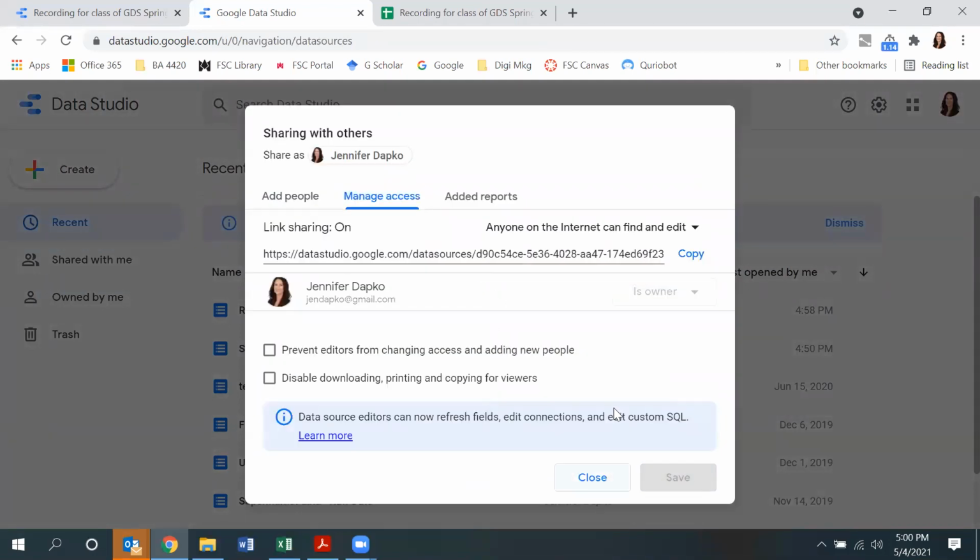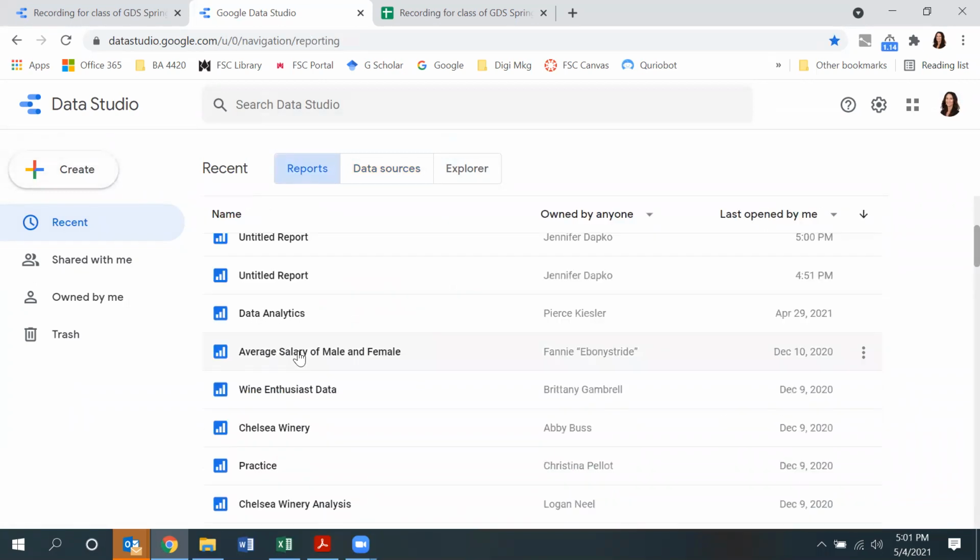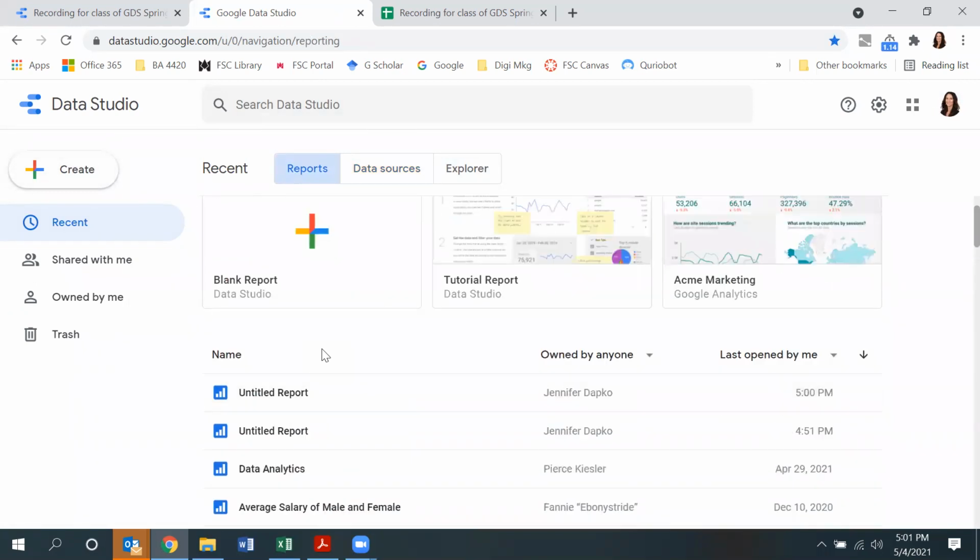So once you do those 2 things, you can go back into your report and then just grab the link. All right, and share that, and you'll be putting the link in your discussion forum.